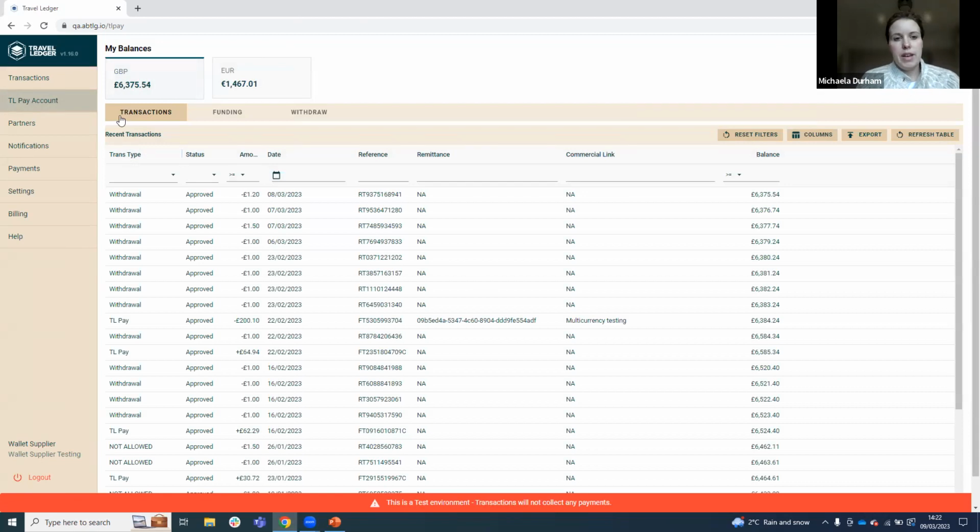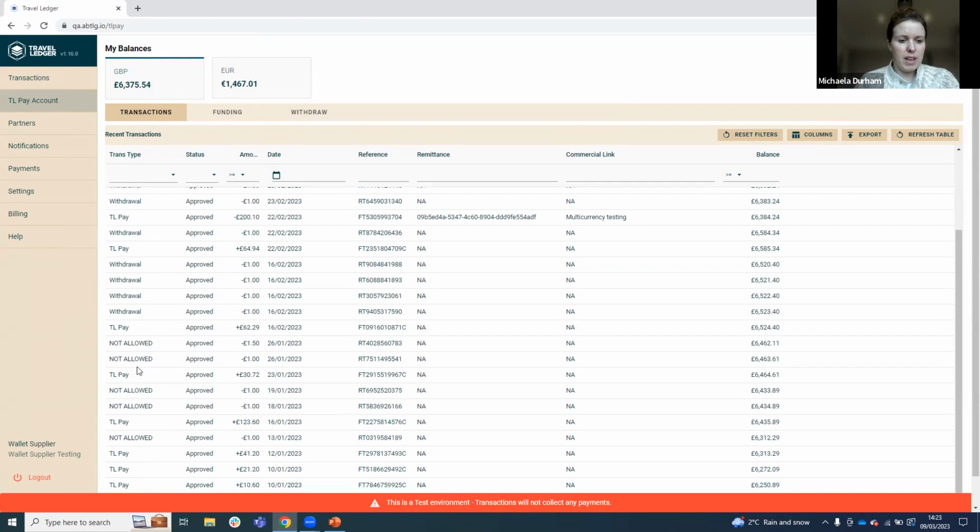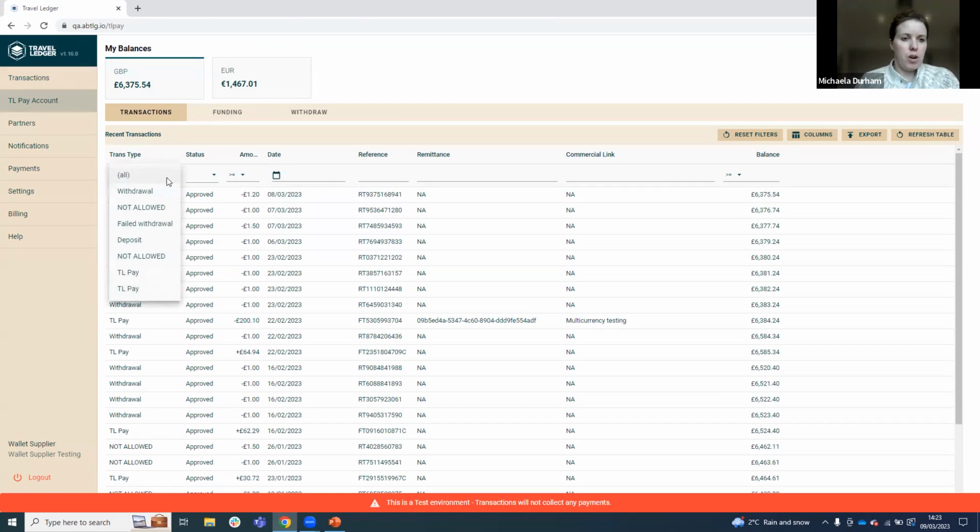Now the transactions here behave a little bit like your bank statement in your online banking app. It shows recent transactions, be that a withdrawal of funds from your account, which is labeled as withdrawal, or a TL Pay account to TL Pay account transaction between, say, a buyer and a seller. And it will also show any funding of an account, so any money going in, a deposit, as well.